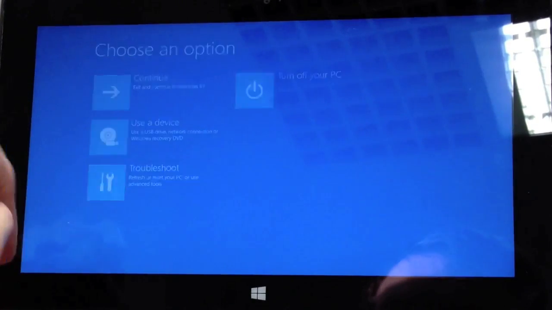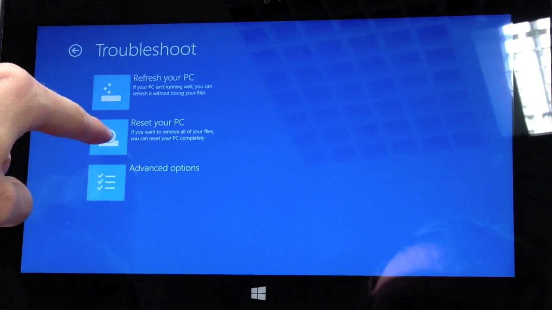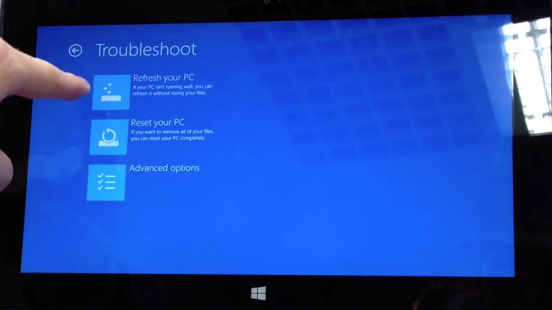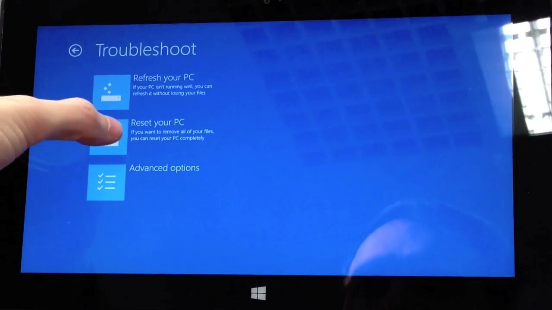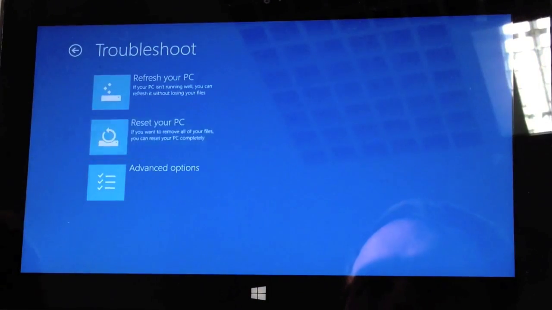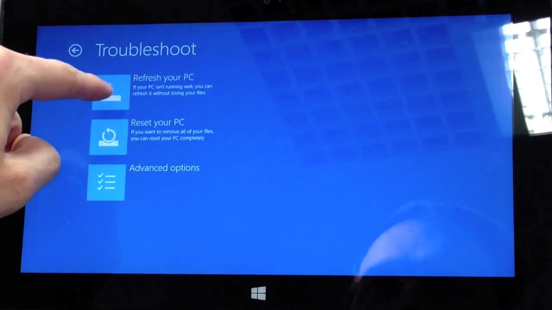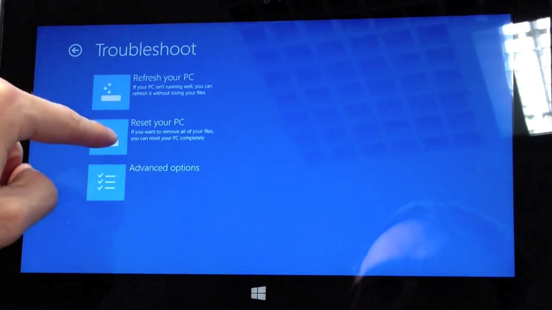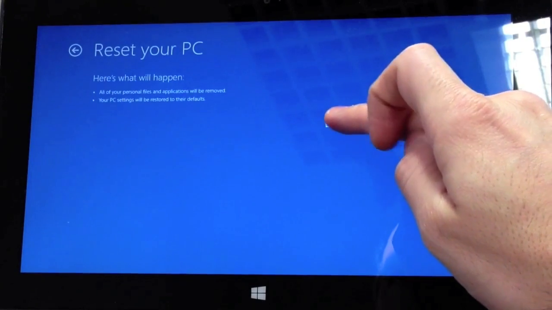With troubleshoot, you'll be presented with a menu where you can reset your PC, refresh your PC, or go through some advanced options. If you go to reset your PC, that is if you want to remove all of the files on the computer and make it brand new. If you just want to refresh your PC, it will reinstall Windows but keep all of the apps that were installed through the App Store. In our case, we wanted to completely reset the computer for another user, so we just press reset.